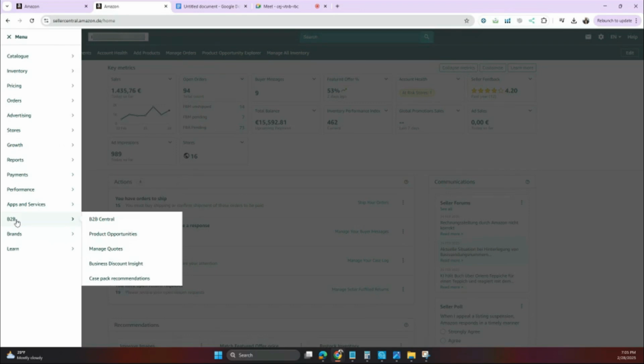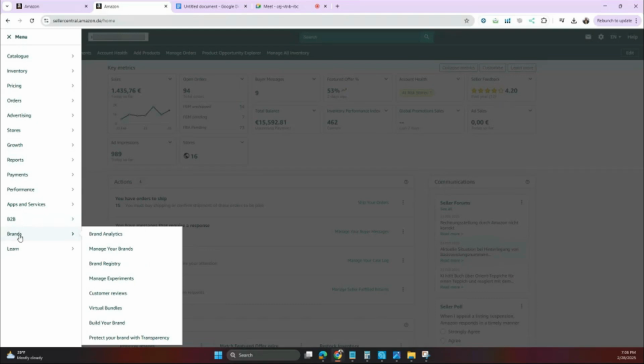And then you have B2B, which is business to business. If you're selling some products that are B2B, you can go into this, but most times you don't need to go into it. Then brands: if you're not a brand, if you're not doing private label, I think you're not going to see this menu. It's strictly for those people who have registered brands on Amazon.